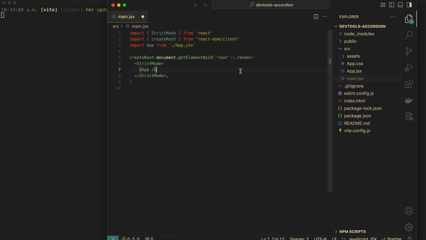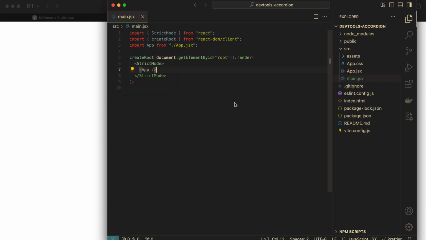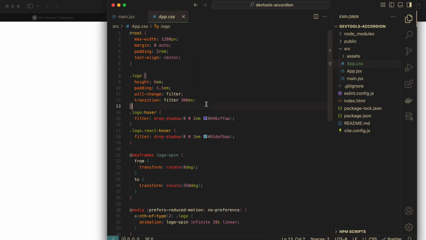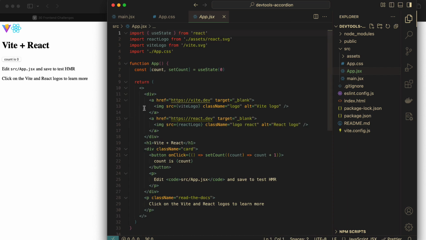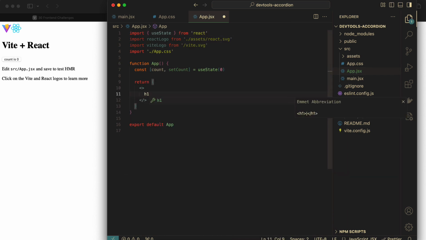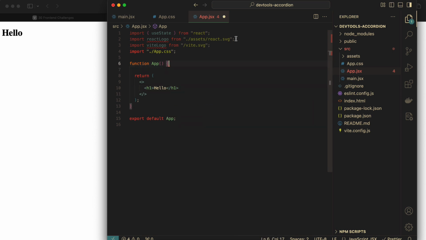We're going to get rid of that, save it, and you should see things already changing, right? We're going to go up to the app CSS, get rid of that for a moment, okay? That's going to get rid of some stuff. And then inside of app, all of this goes away. We're going to replace it with an H1 that says hello, just so that we have something there. Get rid of the counter. We don't need that.